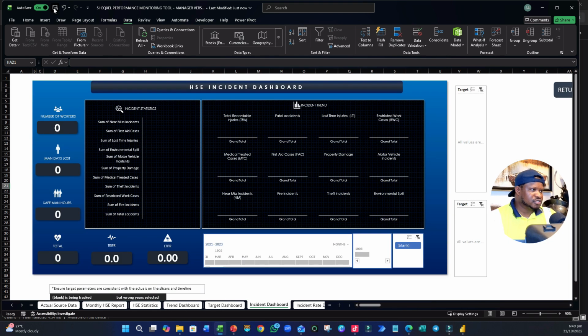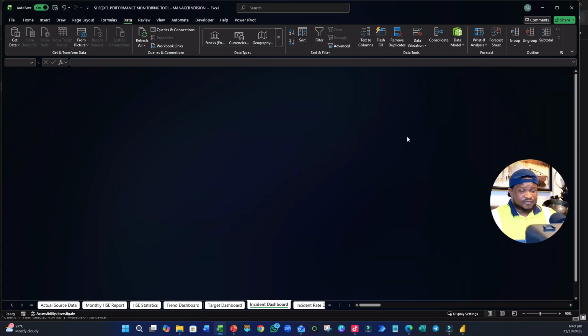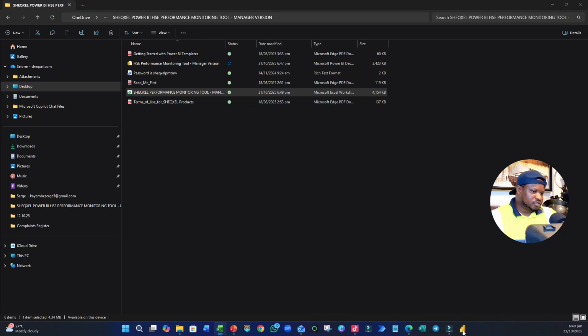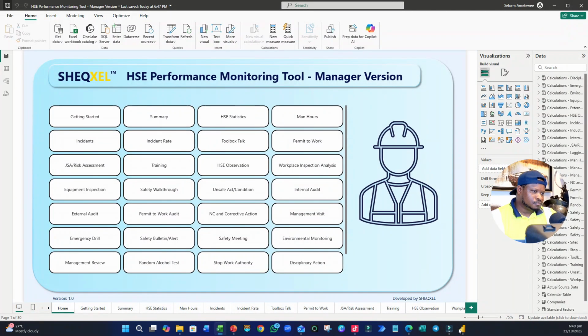So let's close this, okay? And I've saved it. And then let's go to the Power BI template. We want to make sure that every change that we make in the Excel template, which is our data source, will reflect on the Power BI template, which is strictly for data visualization. So we click on refresh all.